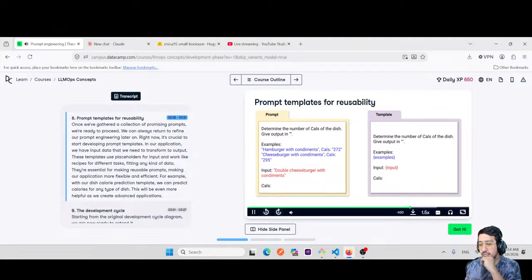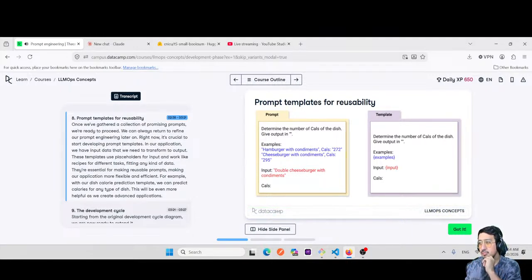We can always return to refine our prompt engineering later on. Right now, it's crucial to start developing prompt templates. In our application, we have input data that we need to transform to output. These templates use placeholders for input and work like recipes for different tasks, fitting any kind of data. They're essential for making reusable prompts, making our application more flexible and efficient. For example, with our dish calorie prediction template, we can predict calories for any type of dish. This will be even more helpful as we create advanced applications.